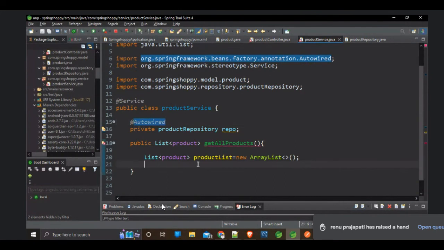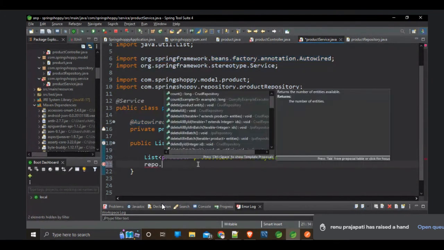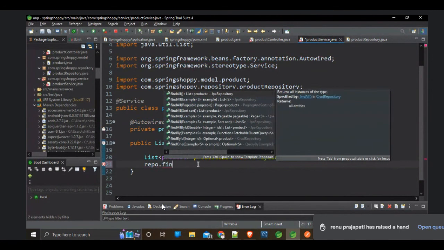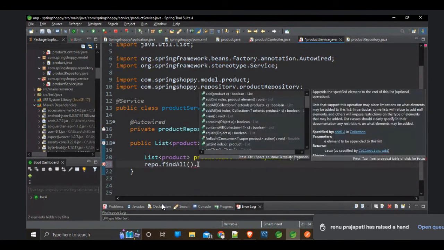This repository is going to communicate with our Derby database, right? So from this repository, we want to find everything. We want to find everything from this repository, so findAll. After finding all the content, we need to push it to the ArrayList that we are having. We have a product list, no? To that particular product list, we have to add every product.